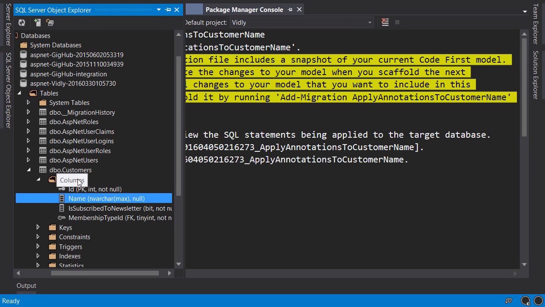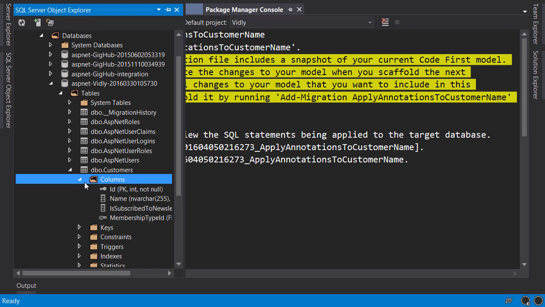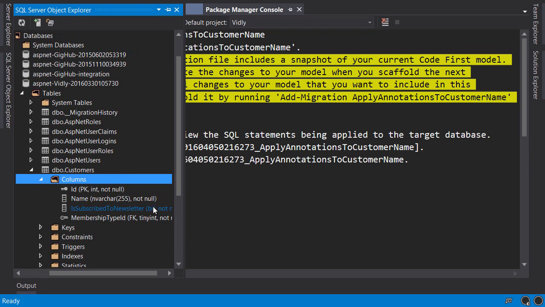Now right-click the columns folder in the customers table, refresh. Look at the name column. It's nvarchar of 255 characters and it's not nullable. Next, we're going to look at how to query objects using Entity Framework.